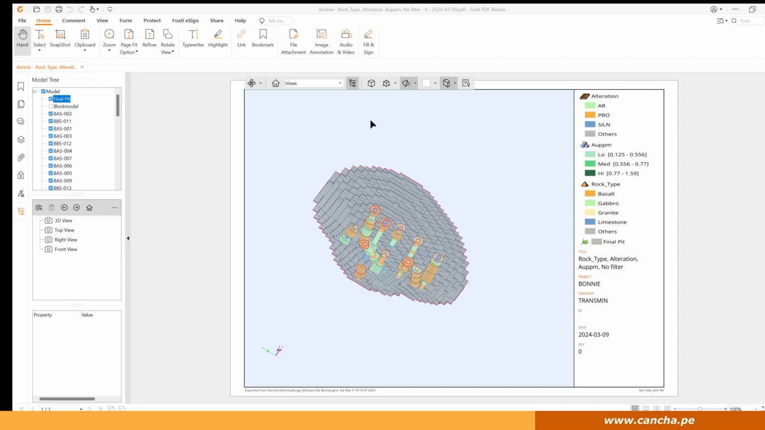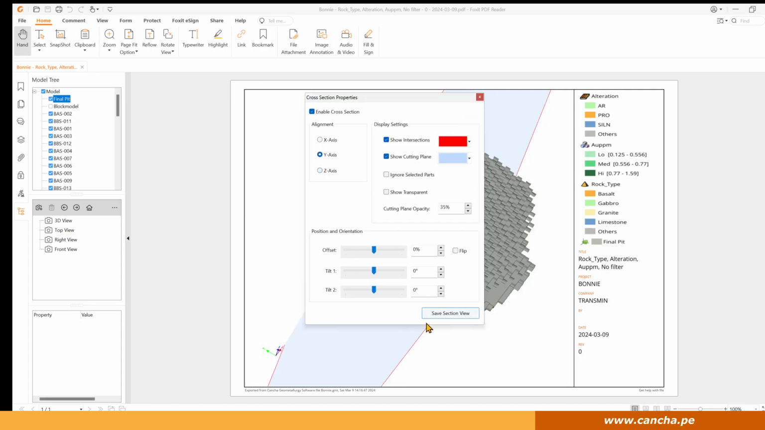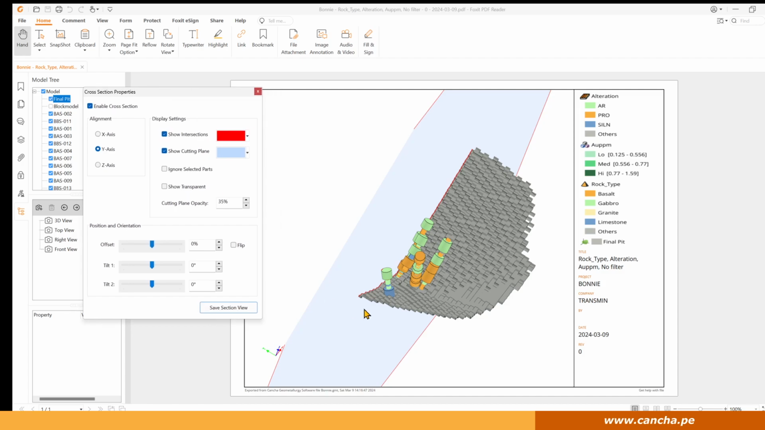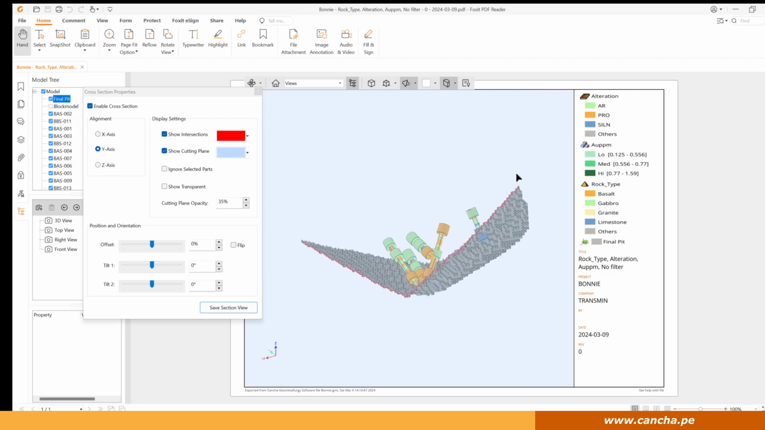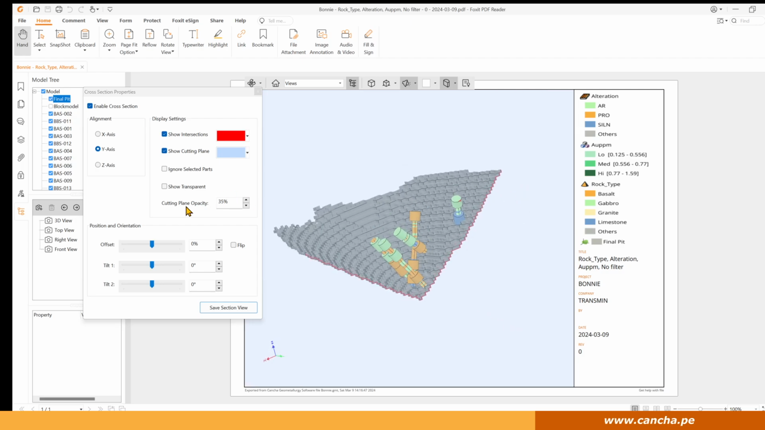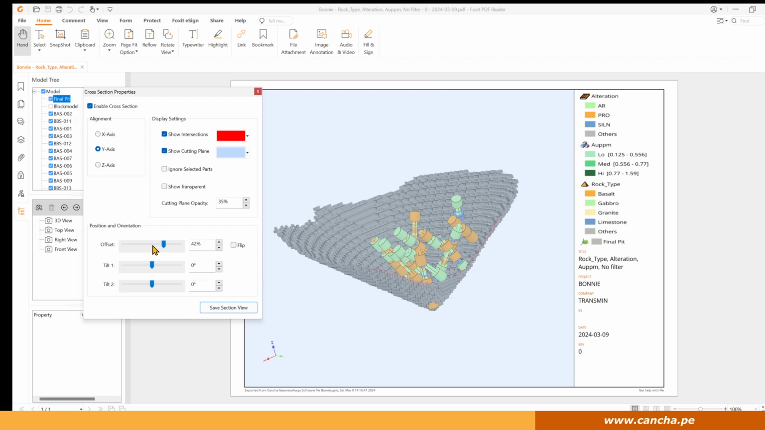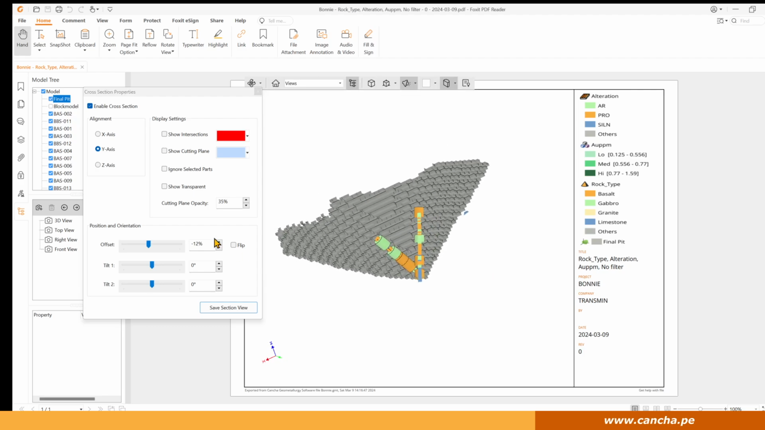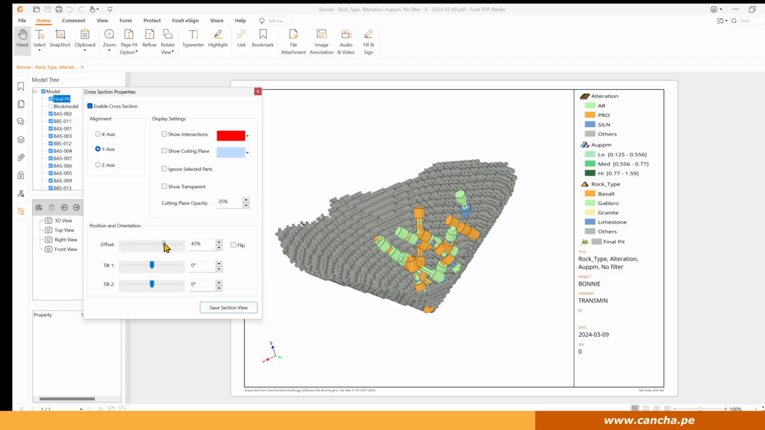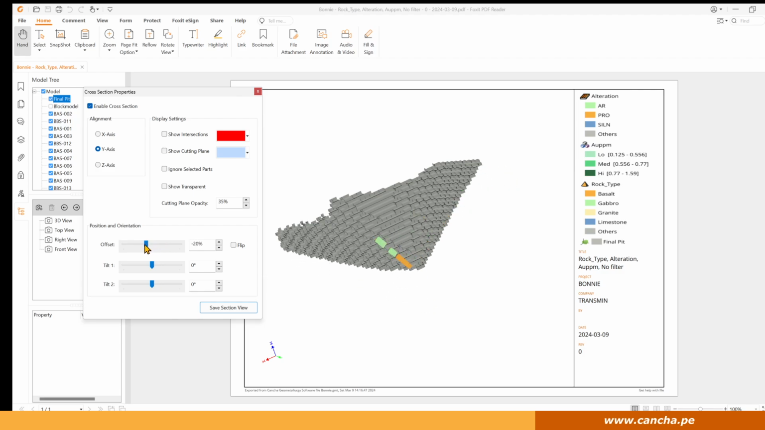You can even have a section. So if I come here, for example, and put on the y-axis, I can actually get a section. The problem is it doesn't stay vertical like Cancha does. So you can offset. You just turn off the plane, and now we can do a section going through the deposit if we wanted to. So it is still pretty cool.